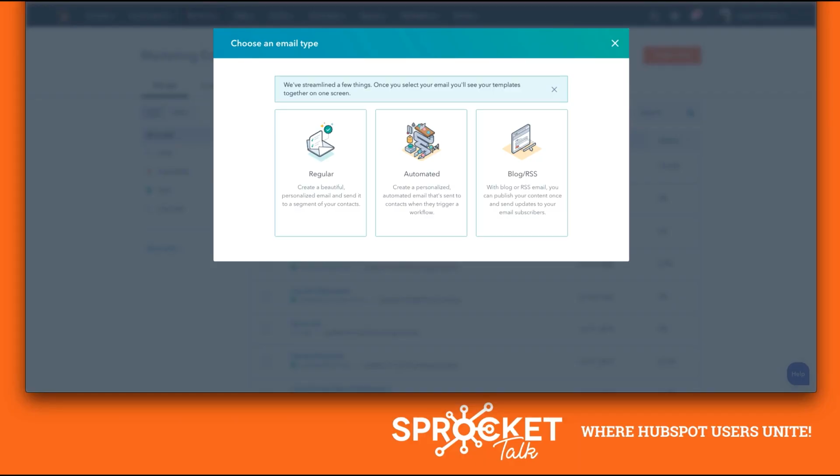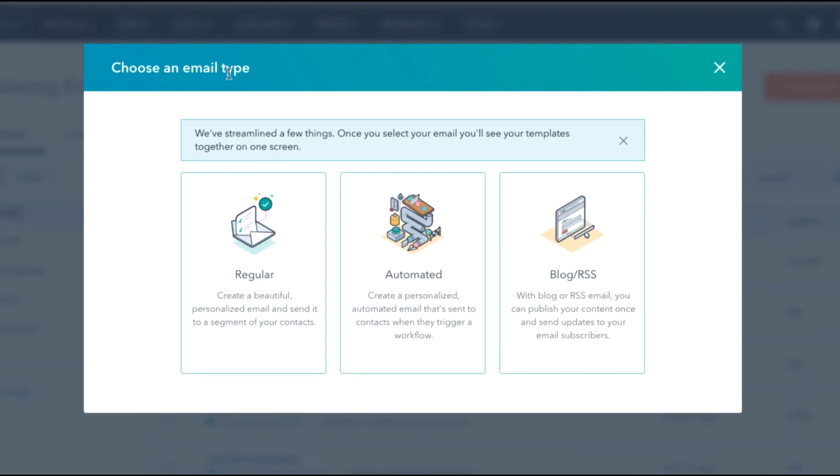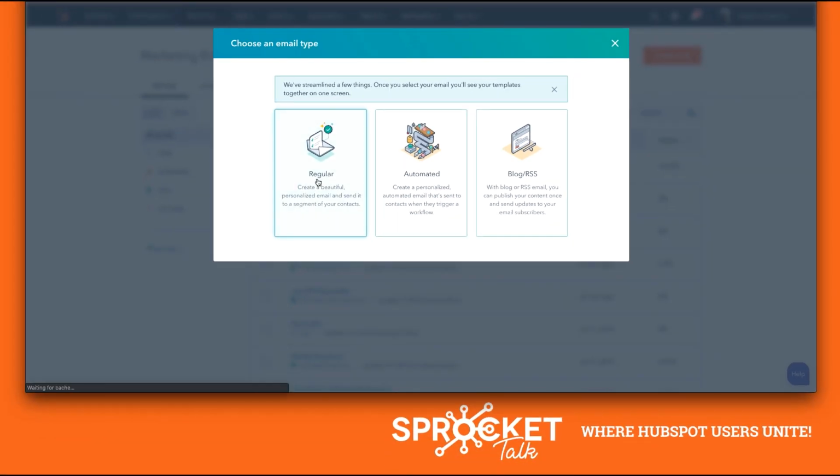All right, to create your first drag and drop email, you're going to go to Marketing and then to Email, and you're going to hit that orange button to create email. Once you do that, you're going to have the opportunity to choose an email type. It can be regular, automated, or blog RSS. In this case, we're just going to go with a regular email. So we'll go ahead and click that.